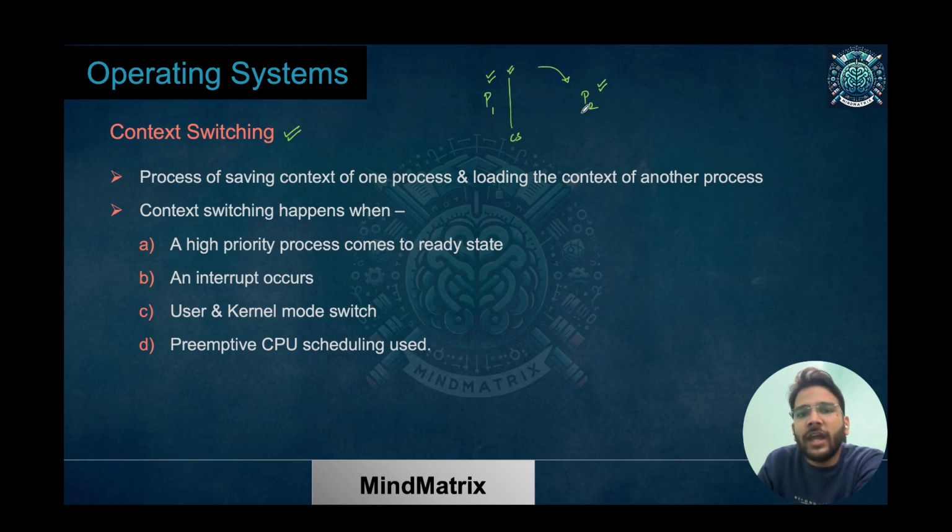So before even giving the CPU to the P2 process, there is a concept called context switching, where we save the context of one process and we load the context of another process to be executed.